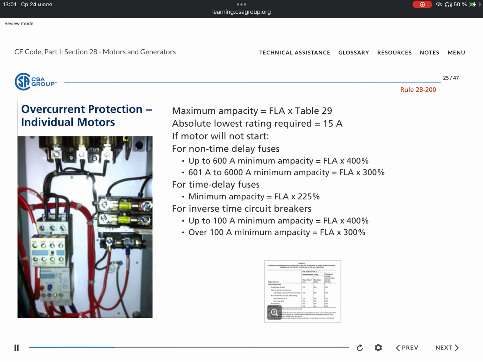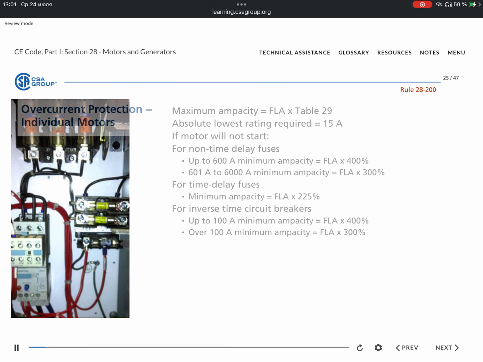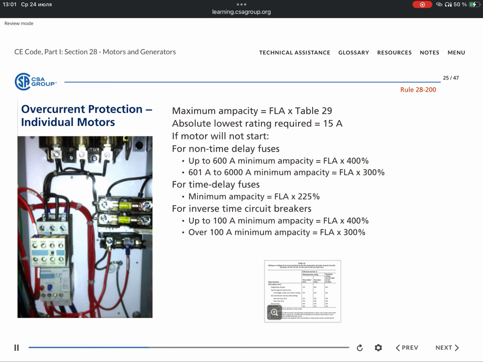Let's take a look at the process of calculating the tap conductors from a feeder to a single set of overcurrent devices. Let's take a look at the process of calculating the overcurrent protection for individual motors.